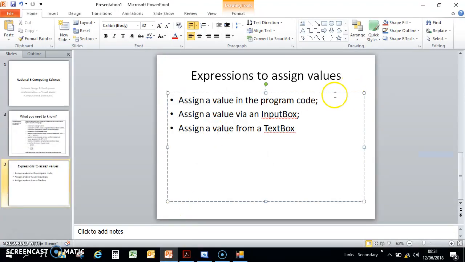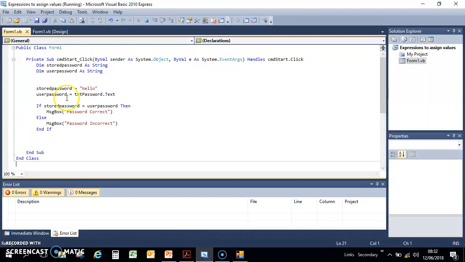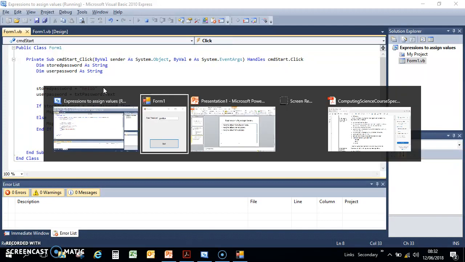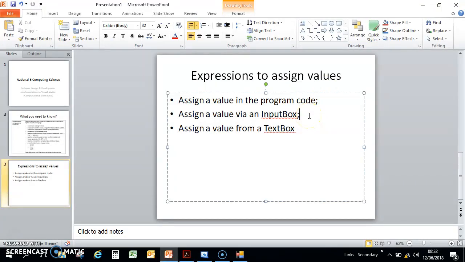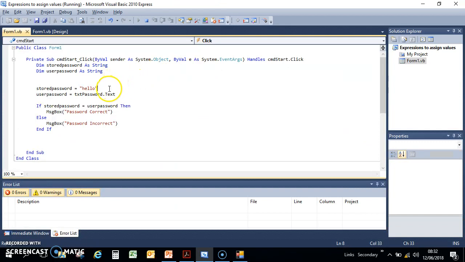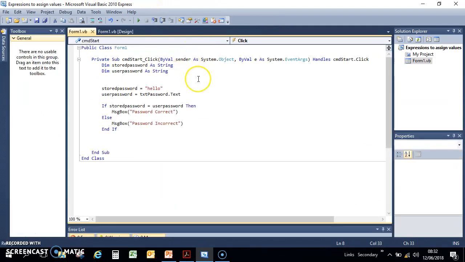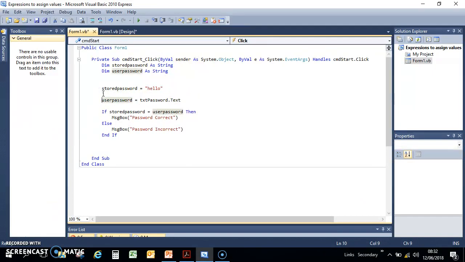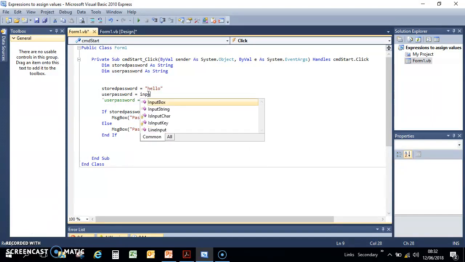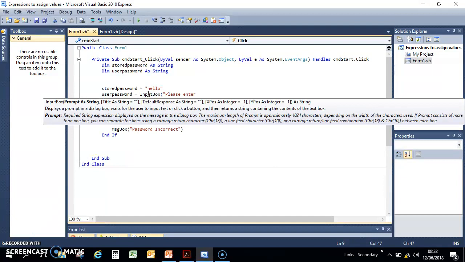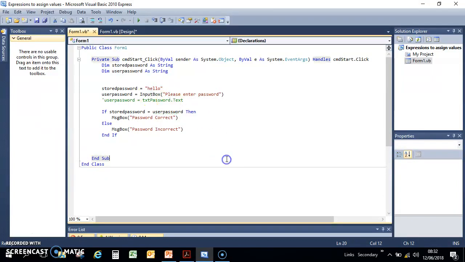So looking back at that, we've been able to assign a value in our program code simply by saying stored password equals hello, we're giving it a value in the code. We've been able to assign it via an input box. Again, I'll just put that back in there. I'm just commenting that one out. User password. It was an input box. Please enter password. Okay, so this one here has been commented out, meaning that the program will ignore that at this point in time.